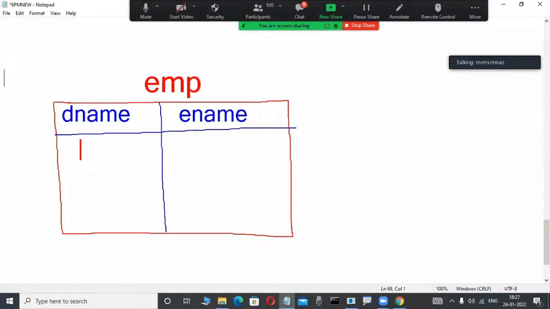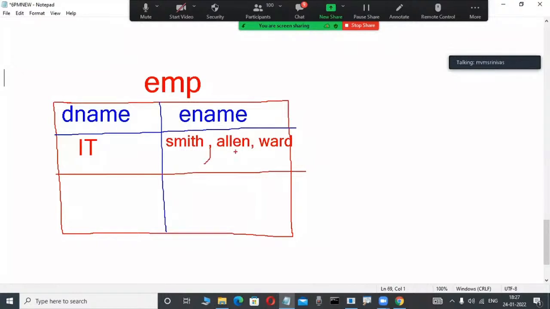Here IT is a department. That is data. IT is a department. In this department, 3 employees are working. Slowly observe here, very interesting. Smith is an employee, for example. Then ABC employee, comma, Alan is an employee, comma, Ward is an employee, for example. I am representing that 3 employees are working in this IT department. That's why I am representing the data in the format of like this only. IT is a department, and in that department, Smith, Allen, and Ward are working.